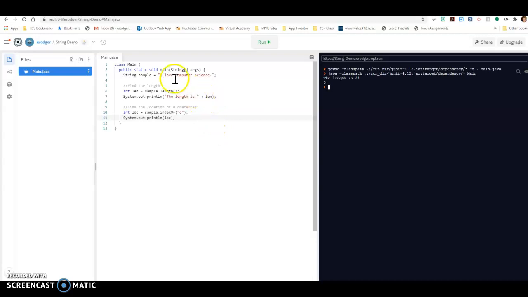A couple questions come up here. There are 2 O's in this string. Well, indexOf will only find the first one. And then the next question that might come up is, what happens if I search for something that's not in the string? For example, let's say I search for an exclamation mark. I know that that's not in the string, and I run it.